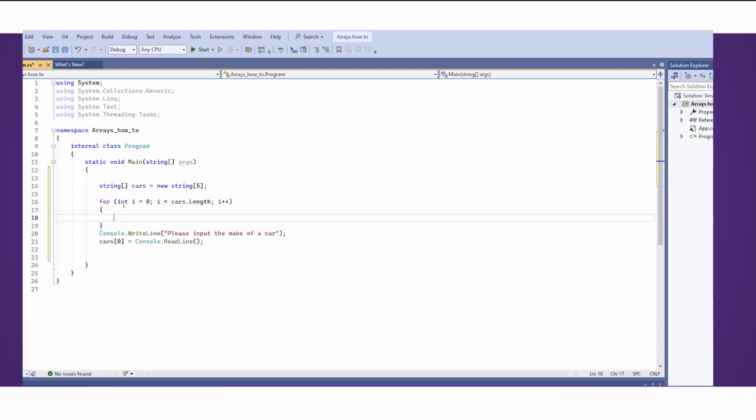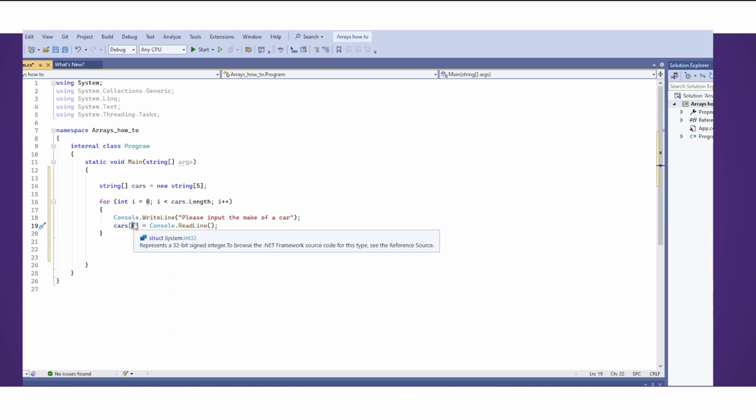And luckily 2022 predicts that we want to loop through this array. So we've started at 0 and we've ended at the length of the cars and we're increasing by 1. So the only thing we need to change is instead of doing 0, we just need to use the I variable, and there we go.